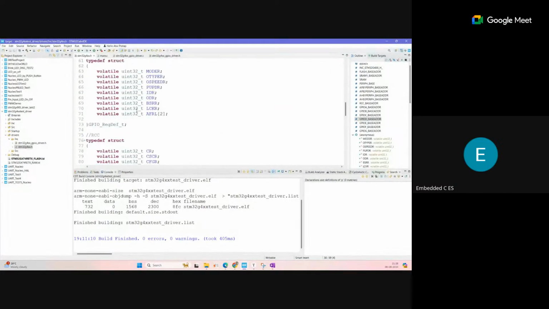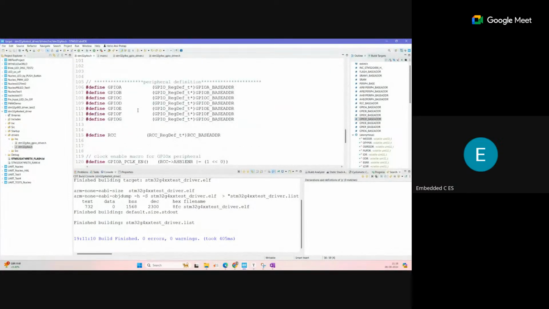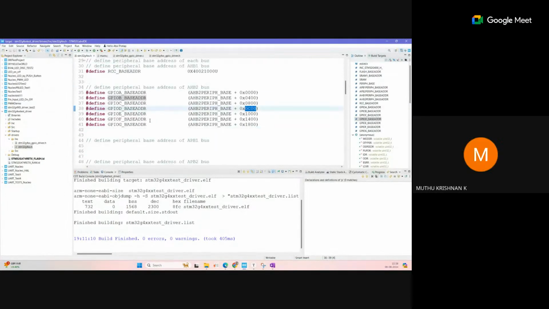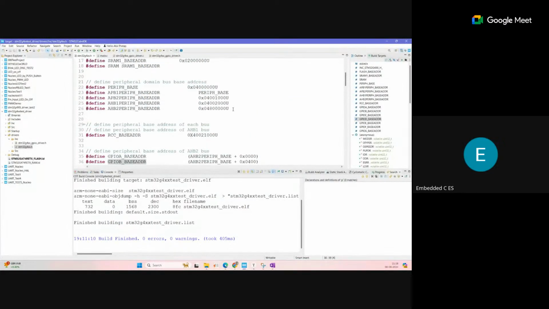Sir, in the addresses, why does everything end with U? U represents that this value is unsigned. If we do not mention U, it will be treated as a signed value, but an address cannot be signed. So this represents unsigned.